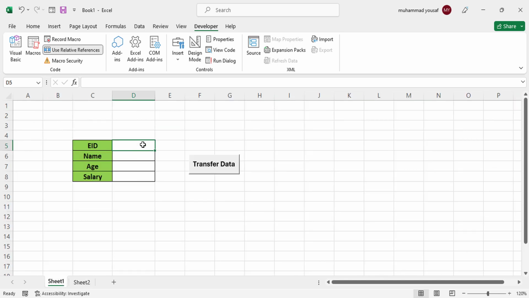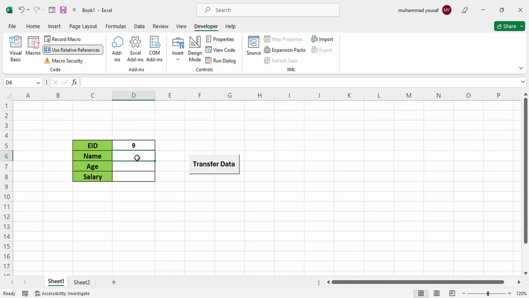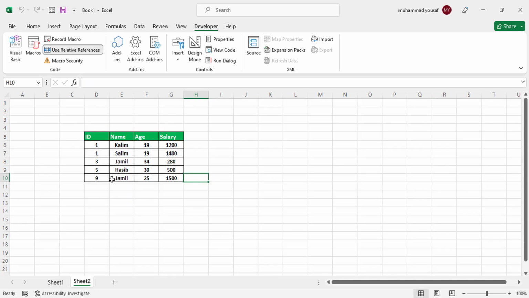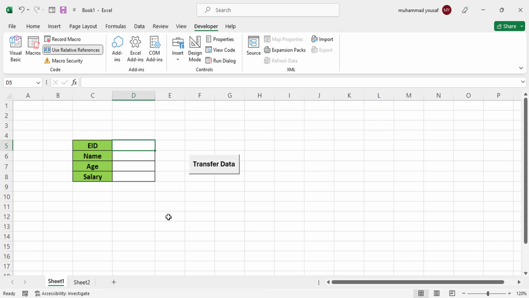Let's enter, for example, the 9th record. Right now we have records until Hasib, and this is Jamil, age 25 and salary 1500, and press this transfer data. See, the data has transferred. See, 9th Jamil 25 1500, the data has transferred to this sheet successfully. So in this video we will perform this. So let's get started.